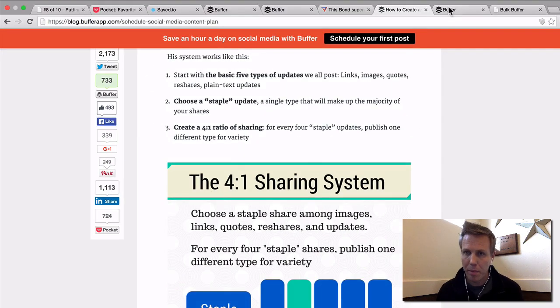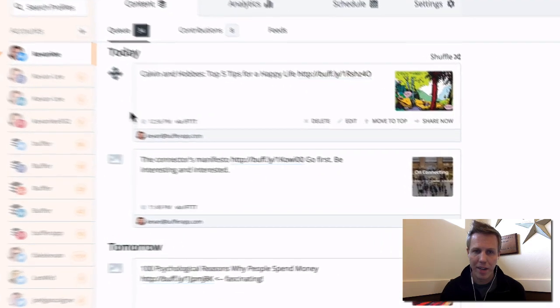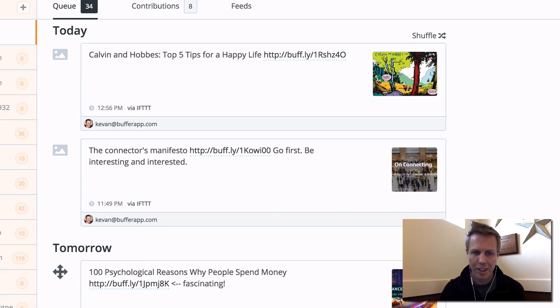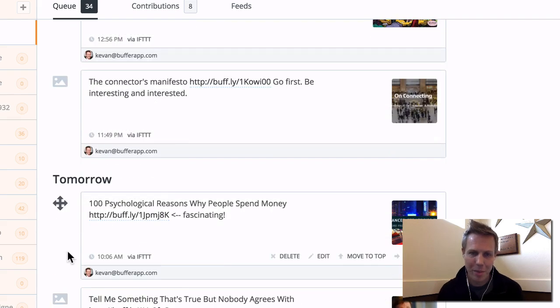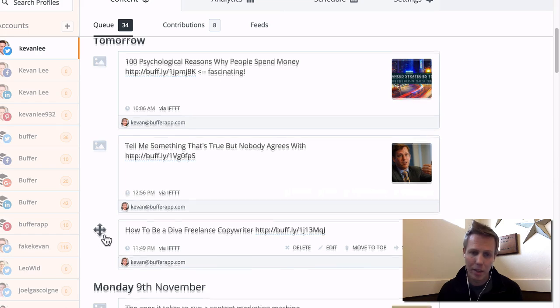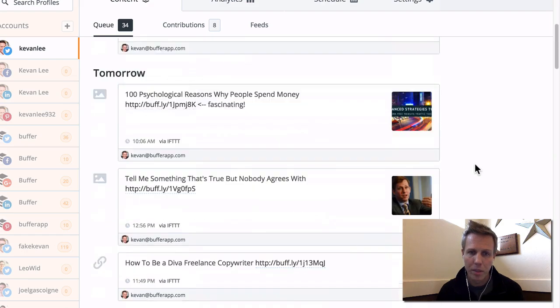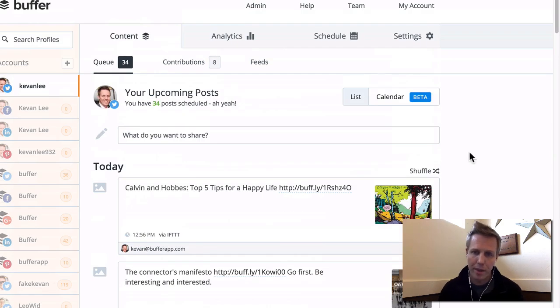To check this out in my personal Buffer queue, if I hop over here to my content tab, I can see already I have a picture, a picture, a picture, and a picture. It seems like pictures might be my staple update. Then mixing it in here with the link. And then again, picture, picture, and link. So overall, I've built this system of mostly pictures with links sprinkled in every now and then.